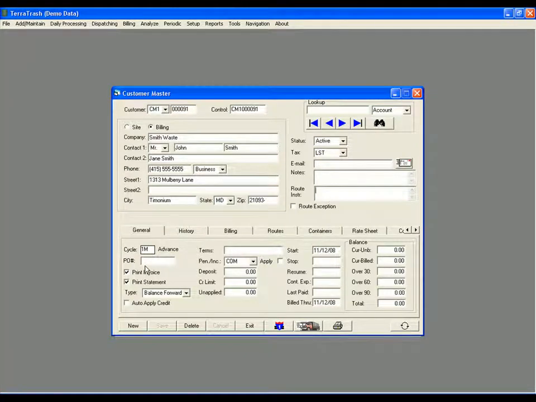Now let's fill out the General tab. The cycle field fills in automatically according to what the billing group is set to. In this case, 1M stands for 1 month cycle.